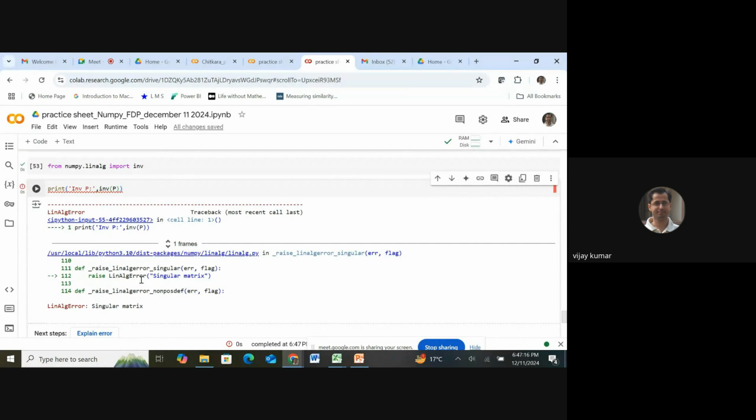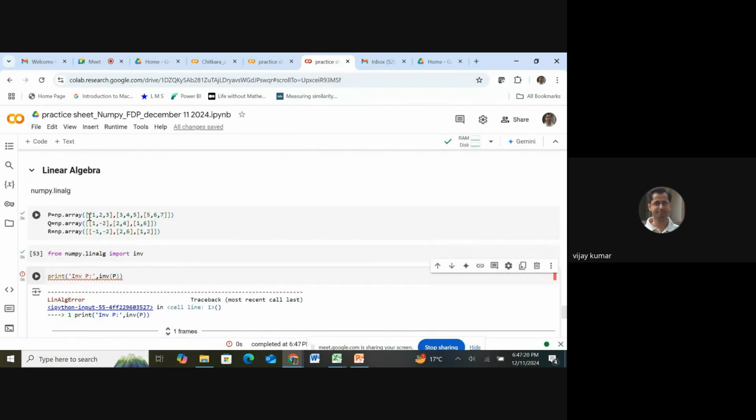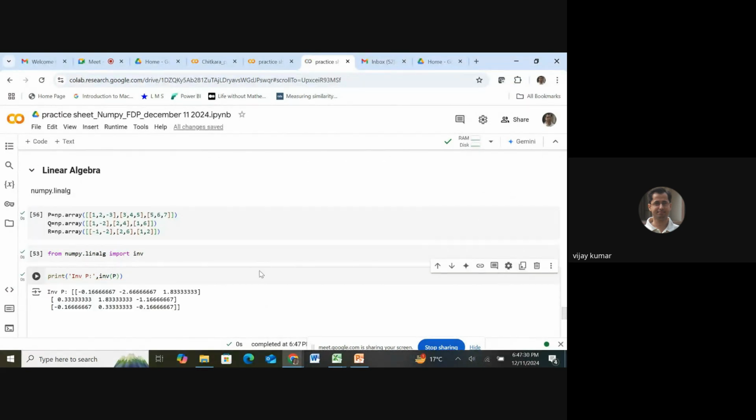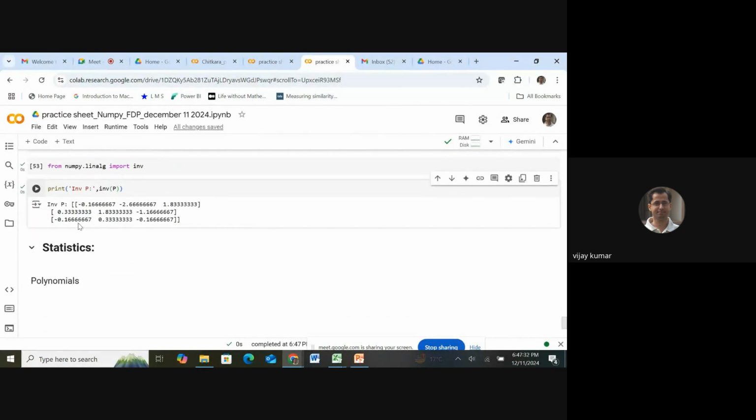Some mistake. Okay, so I think this is a singular matrix. They are saying that the determinant is 0. Let me change this matrix, because inverse is not possible for it. So this is the inverse of this matrix. Directly that function will do it. Similarly, we can import determinant also.